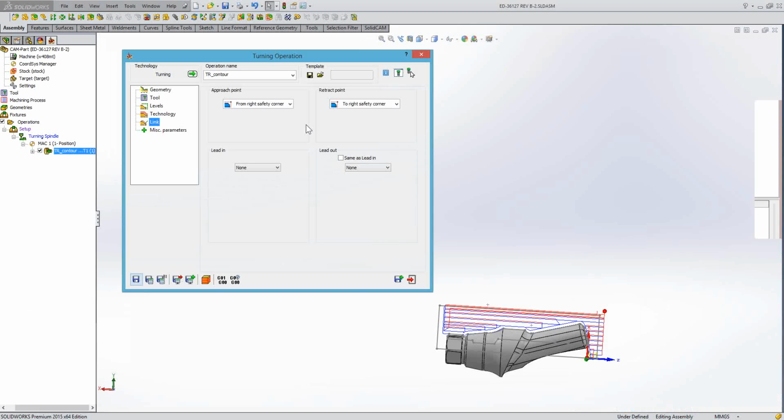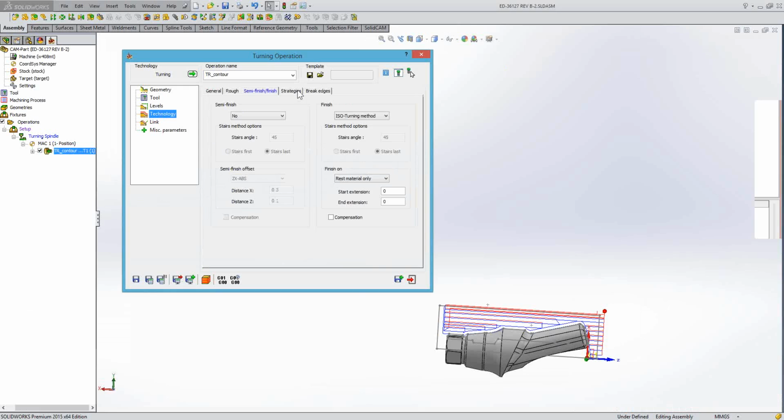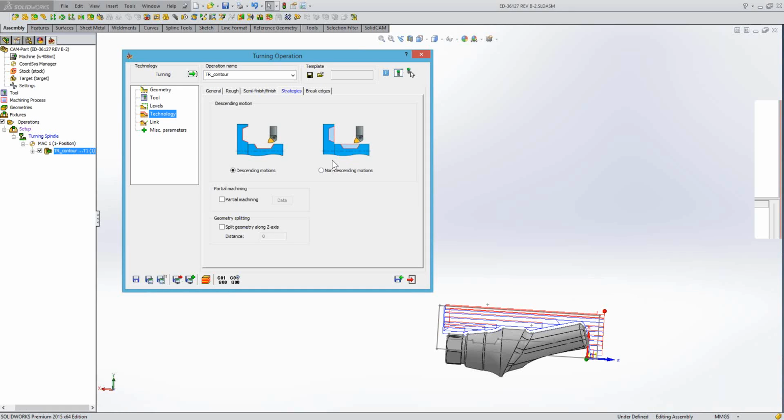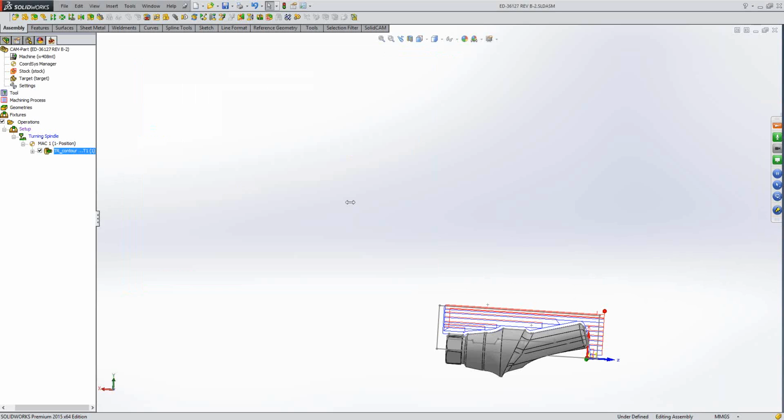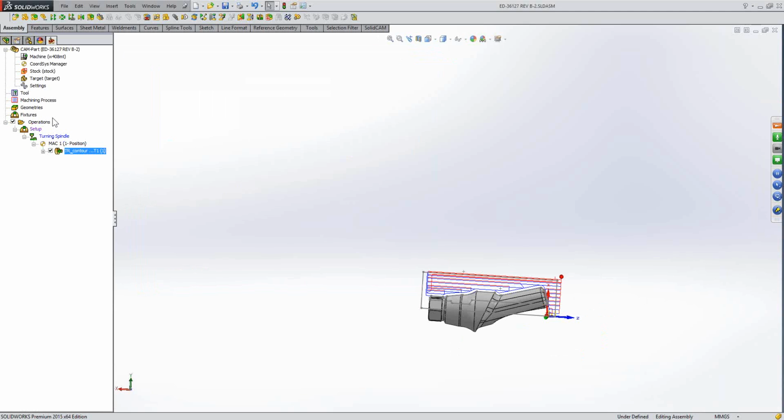working and showing you some new developments here in the strategy. We have before only non-descending motions in X direction. Here now we add also non-descending motion in Z direction on the wall. That's a new development for 2015. What should I do next?